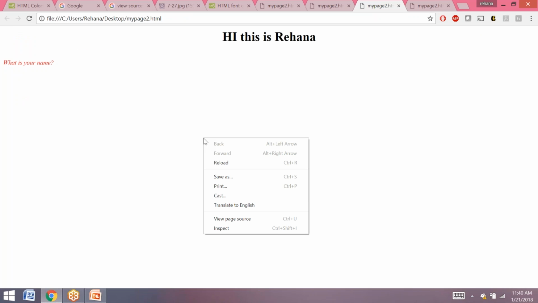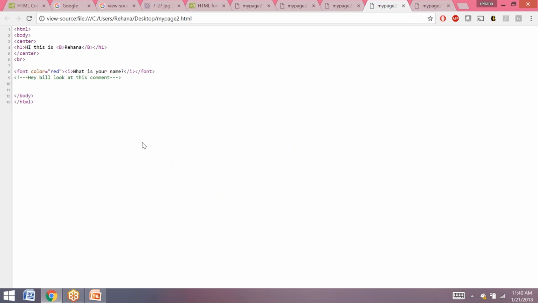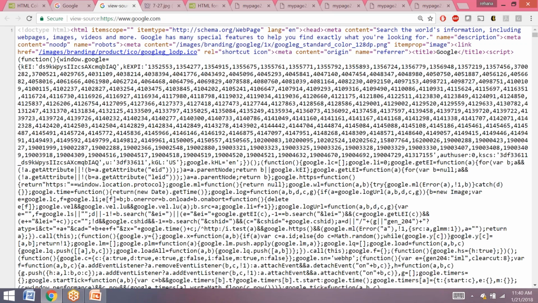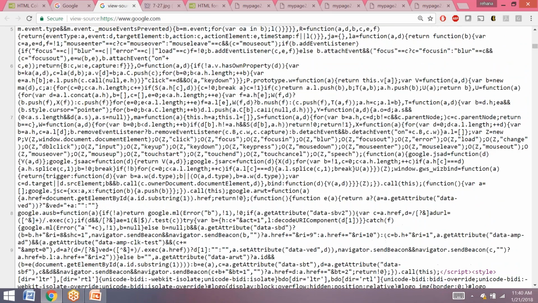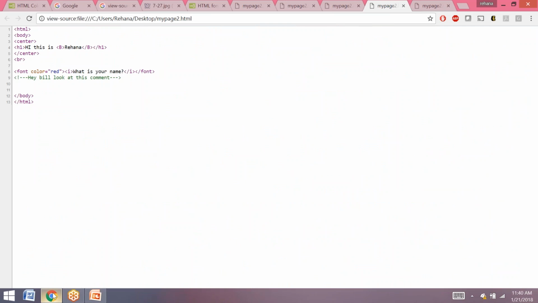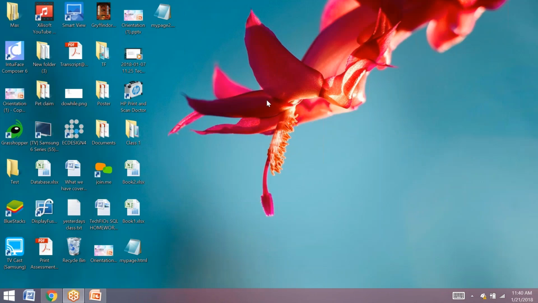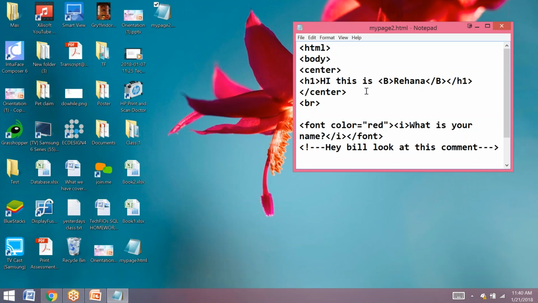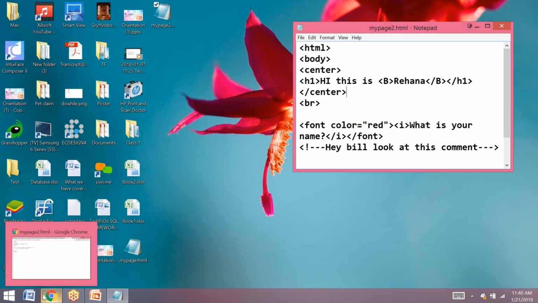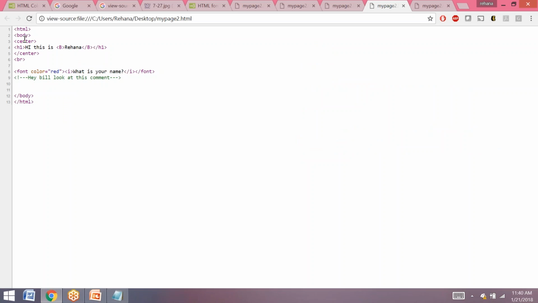You right click on this, and now it's different from website to website. This is why I like to use Chrome. Right click on it, view page source is going to give you a page source. When we see Google's page source, this is their page source. So it's very fun. And that's the page source that you made. It's similar to my page right here. Look, HTML, body, center, and so on.